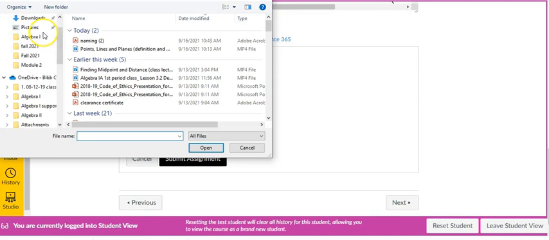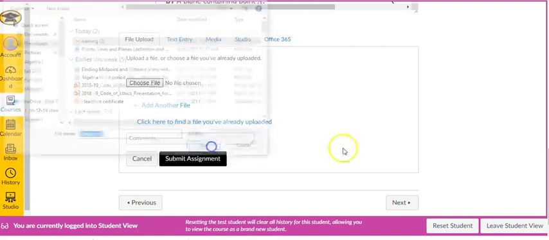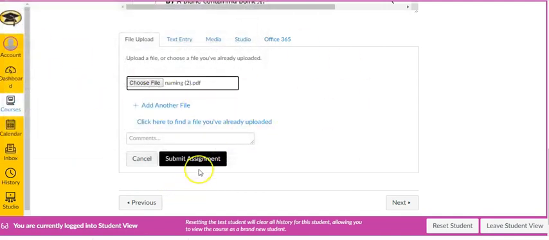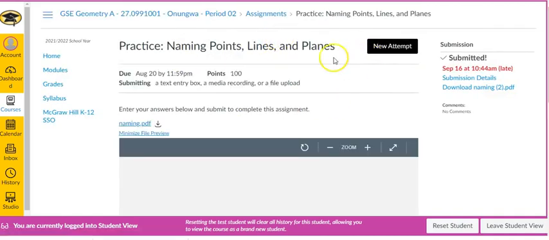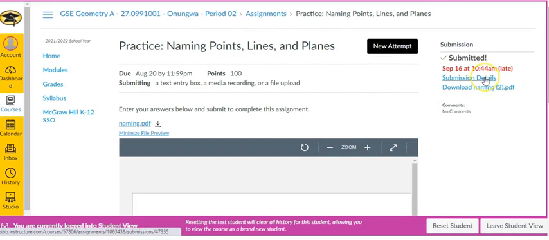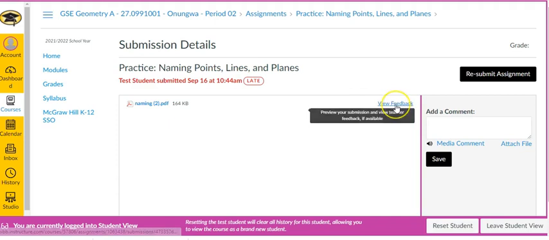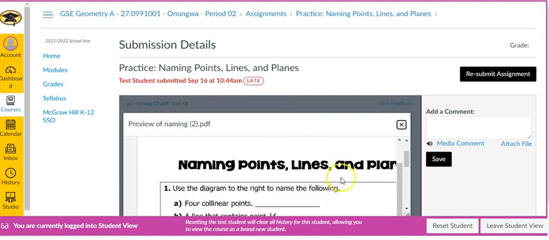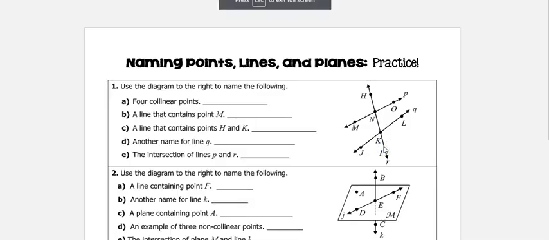So I'm going to go to my downloads real quick. Upload that naming file, that naming PDF. I know it's empty. Go ahead and submit that empty PDF, because now I'm showing you how you can edit it inside there. So once you've submitted that empty PDF, you're going to go to submission details. You're going to click on view feedback over here. When you click on view feedback, it's going to open up that empty PDF that you've already seen. And you want to click on this right here, on this arrow to expand it.